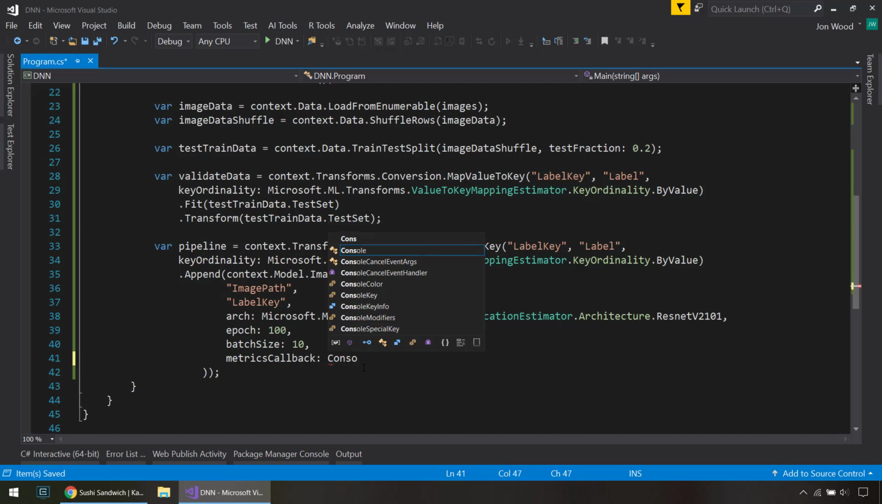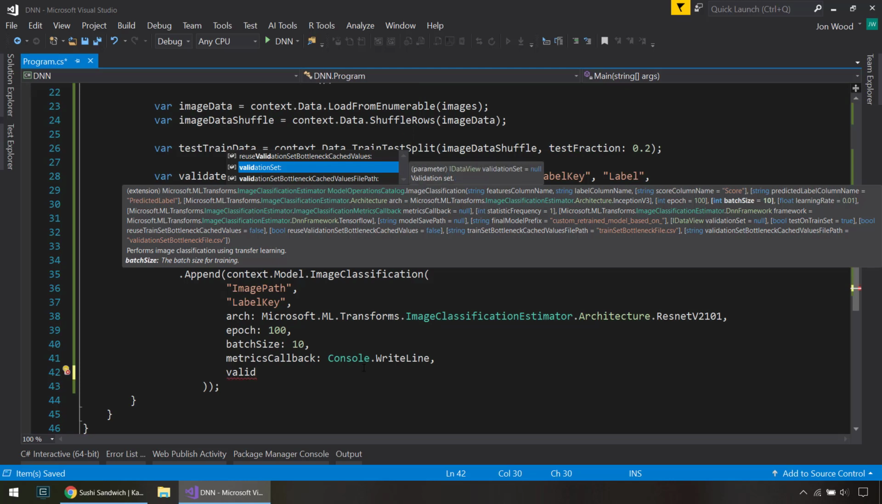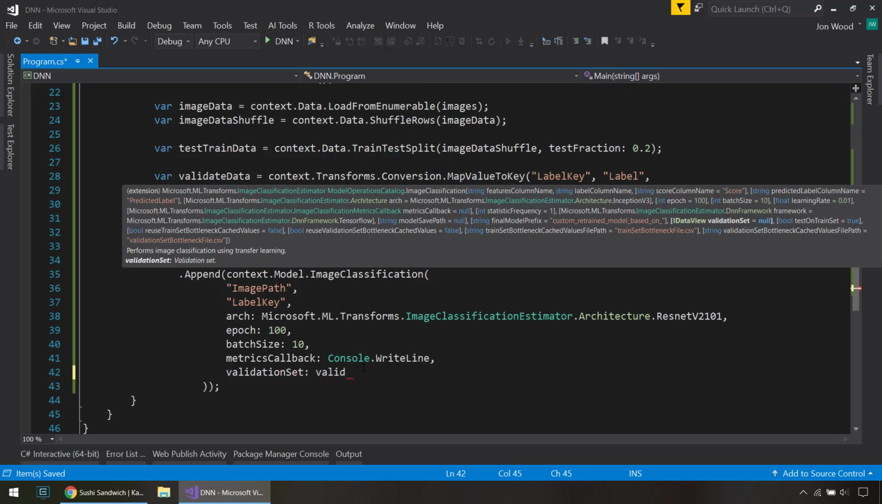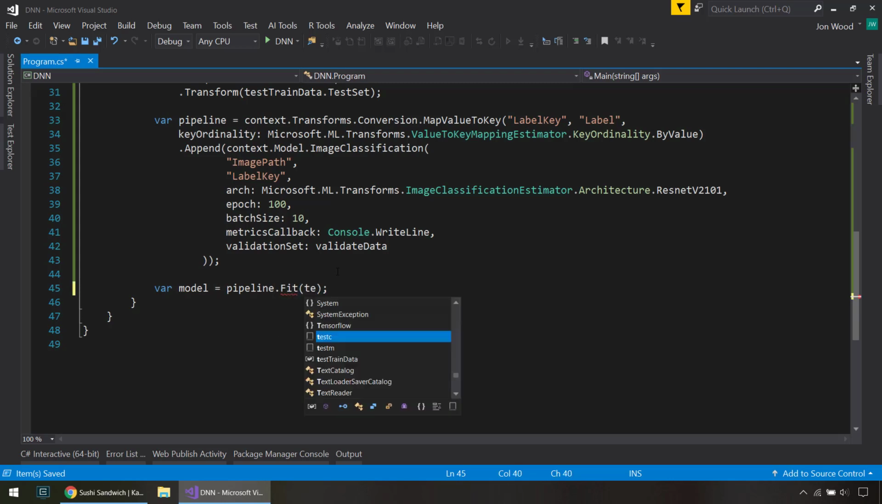Since it's a function, I can just call Console.WriteLine on it. And then that validation data set that we created earlier, we can pass that into the validation set parameter. So that's the entire pipeline. From there, we can call Fit on it with our training data set from our split.